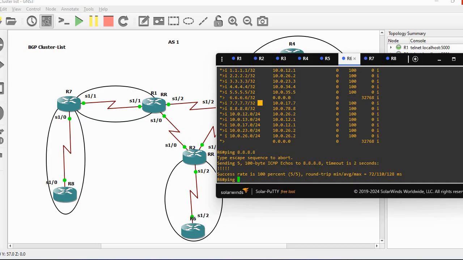So now come to the cluster part. If you see, show IP BGP 8.8.8.8 network.